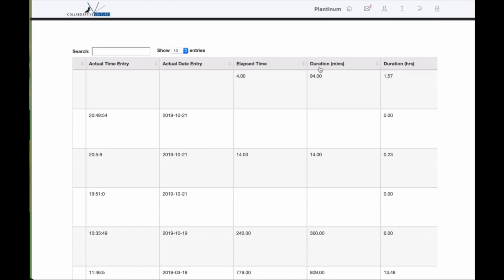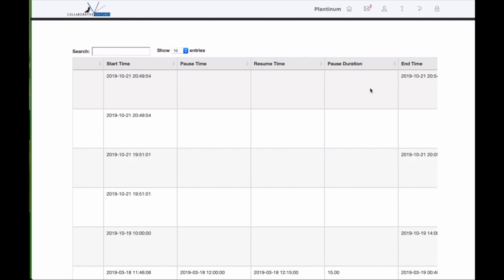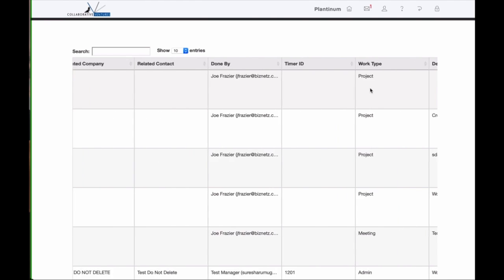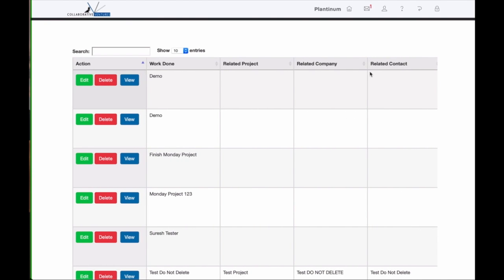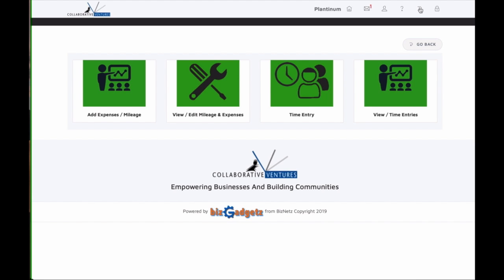So the duration is 94 minutes. Remember, we had that 90 minutes that we started earlier. The elapsed time was 4 minutes, and our duration in hours is 1.57. So the system captures that information for you. And those are the time and expense tools.